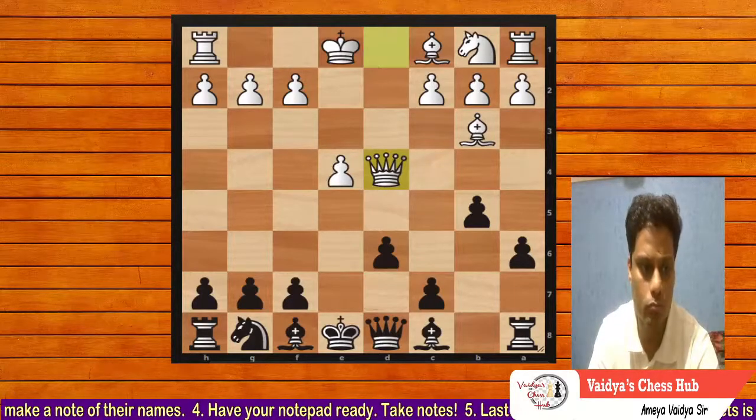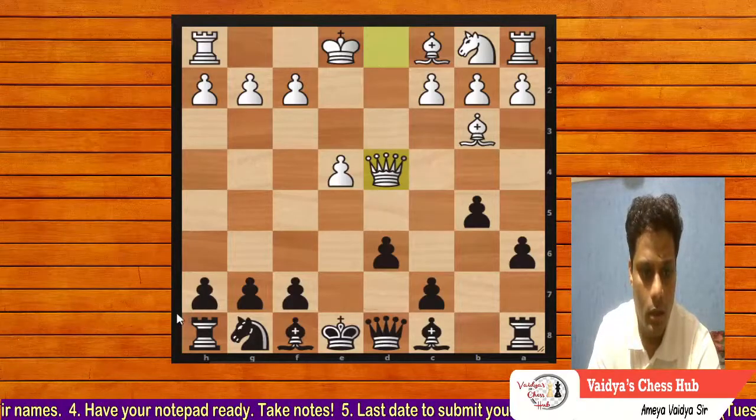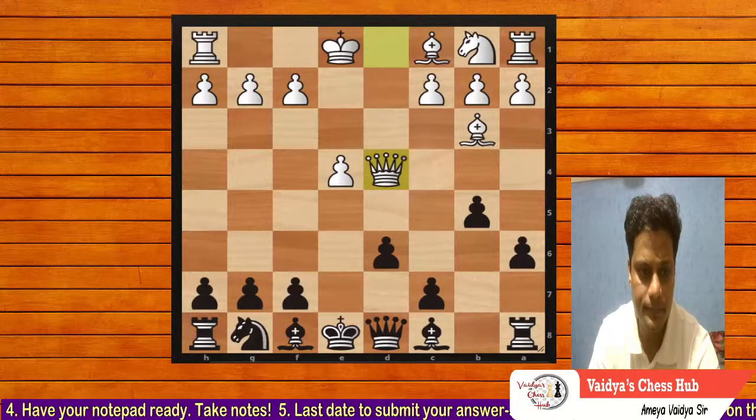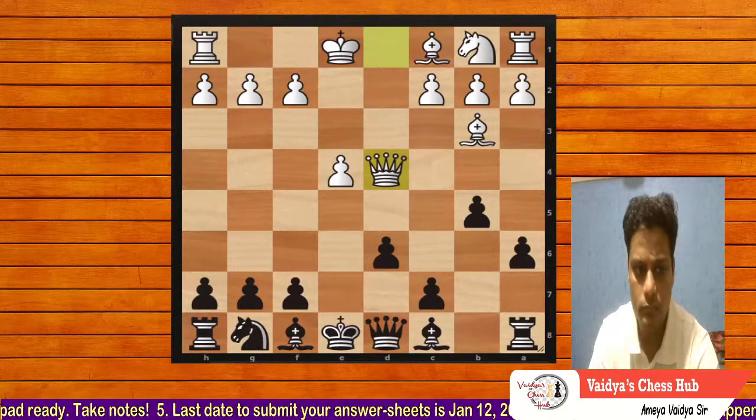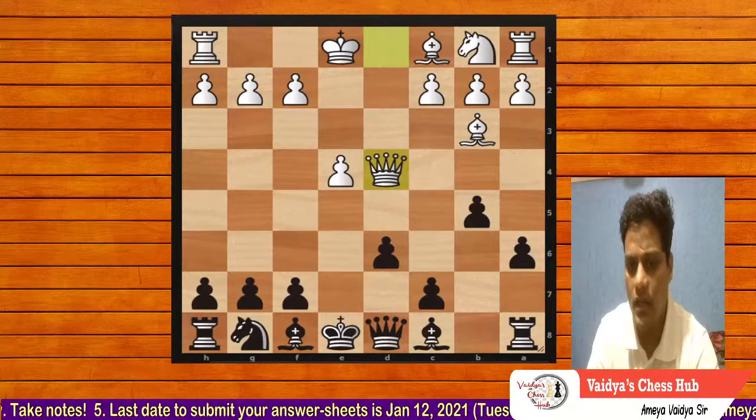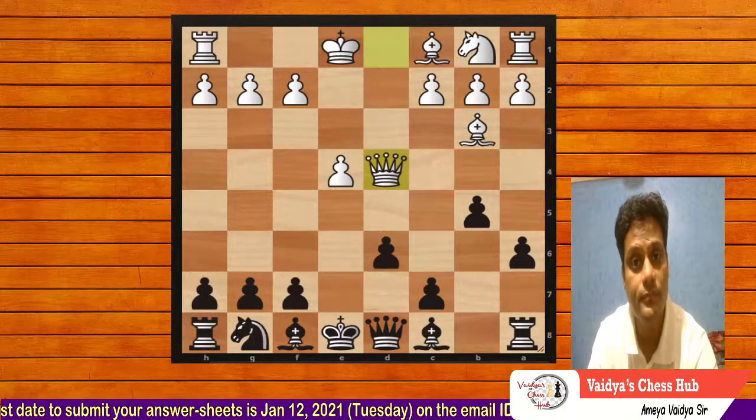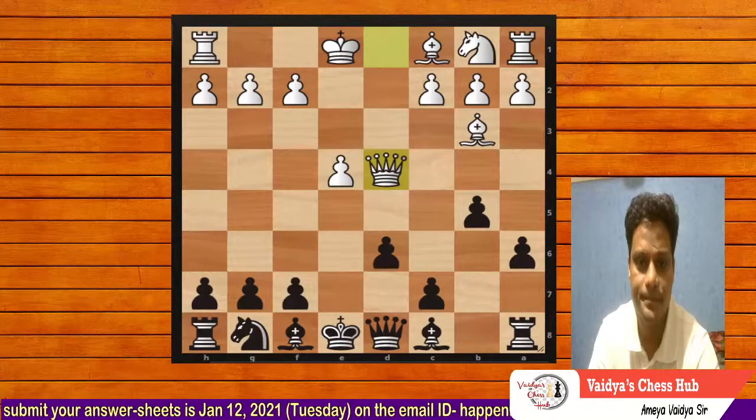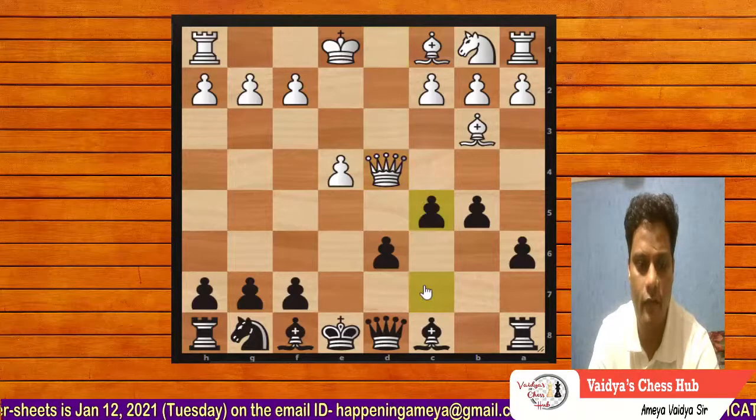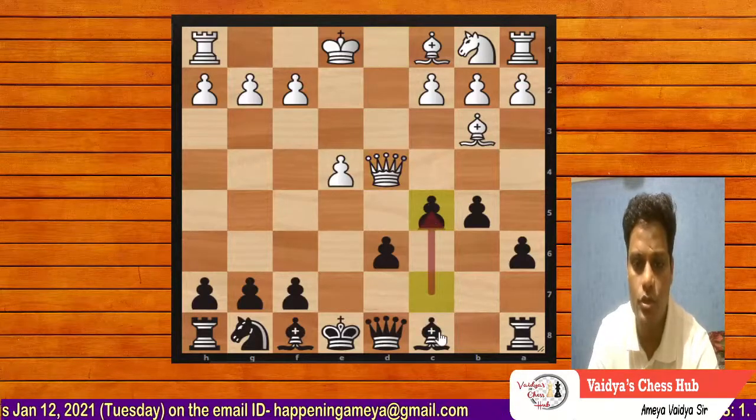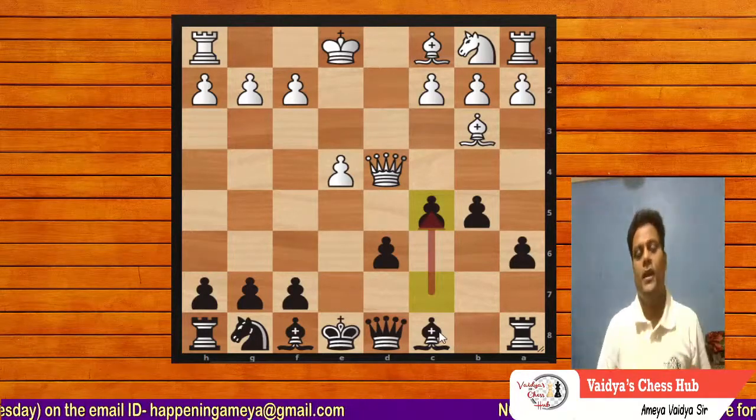Now, what is it that we can do? Here, there is a move that you must remember, which is c5. It's a very, very beautiful move, c5, from c7 to c5. And please just look at how nice this move is. It's wonderful.